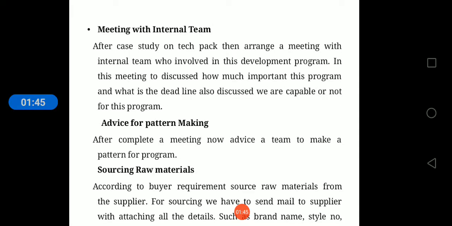Meeting with the internal team. After studying the technical pack, arrange a meeting with the internal team involved in this development program. In this meeting we discuss how important this program is, what the deadline is, and whether we are capable or not for this program. First of all, we take the order from the buyer. After that, we plan the technical terms and conduct the internal meeting. After that, we develop the program.